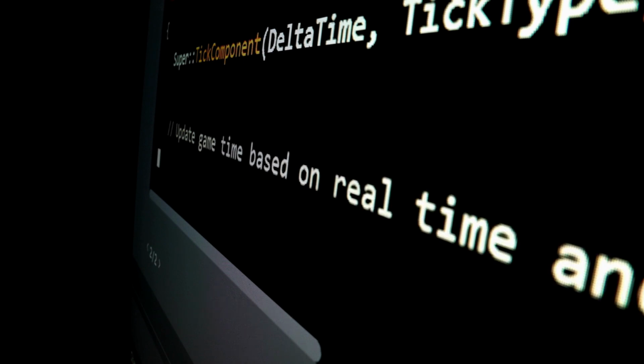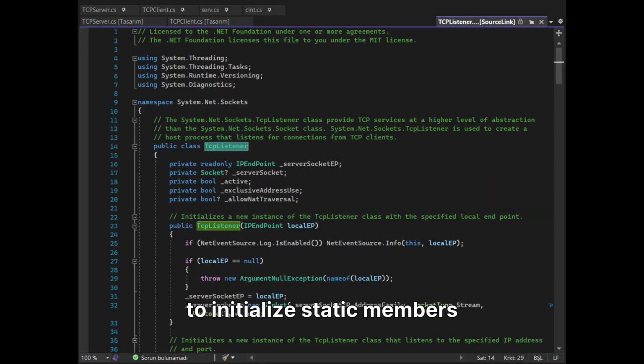Static constructors are used to initialize static members of a class. They are called only once, specifically when the first static member is referenced or the first instance of the class is created, whichever comes first. A key characteristic is that they are always parameterless and cannot have access modifiers.